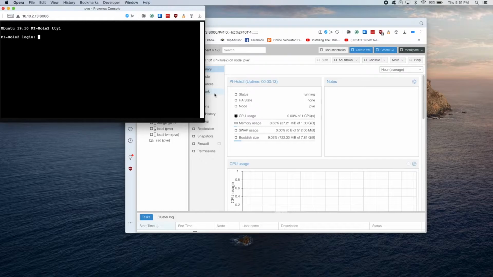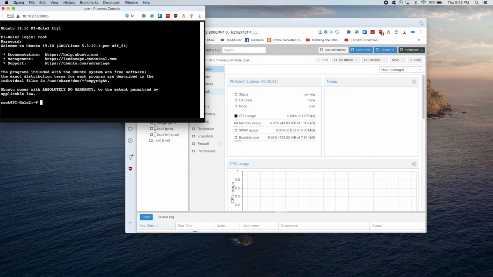Now this is my demonstration Proxmox server, so I don't have a second user account set up. I would highly suggest that if you are going to use this server for day-to-day life, you should definitely have a user account set up and not log in with root. All right, so we're in.